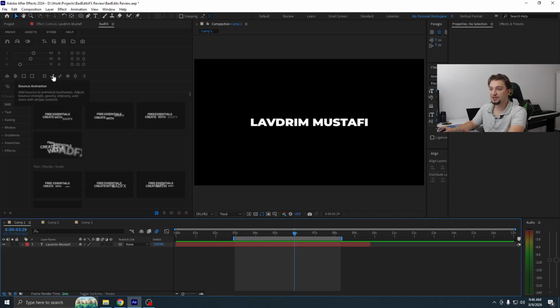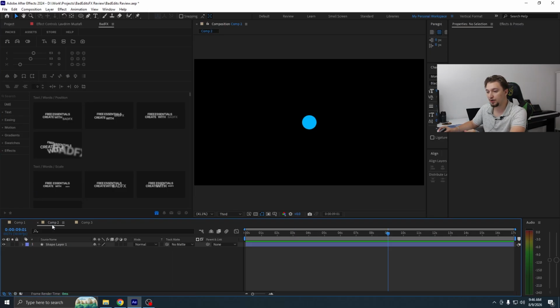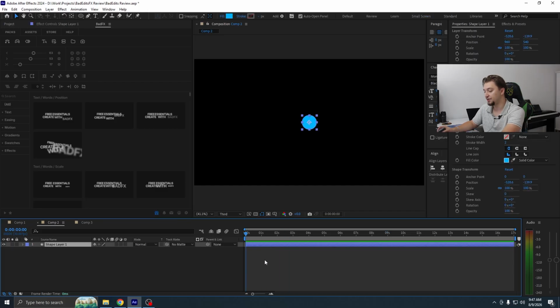The next one is this button over here that basically allows us to add a bounce animation with a single click. So for this one, I'm going to go to the second composition. All I have to do for this is go to position, create a keyframe, go just a little bit forward, not too much though. And then we can make the first keyframe go all the way up.